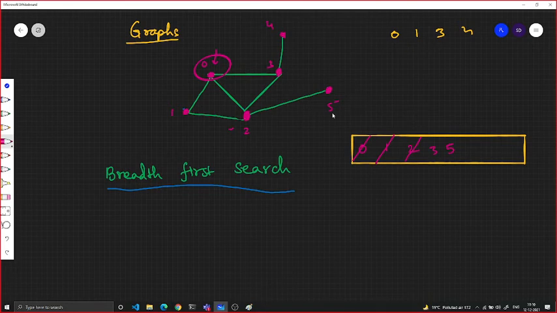Now we go to 3 because it's next in the waiting line. In 3 we have only 4 as neighbor, the rest are visited. So we add 4 to the queue, and once we add 4 to the queue, we've already visited 3. Next in line is 5. So we go to 5. We see that 5 has only one neighbor, 2, and it has already been visited. So we can't do anything over here. We move on to the next one.